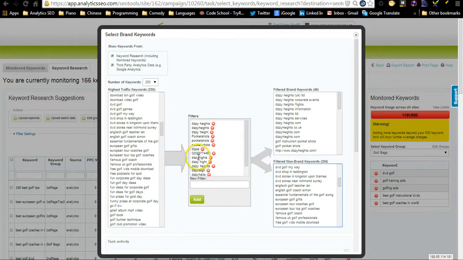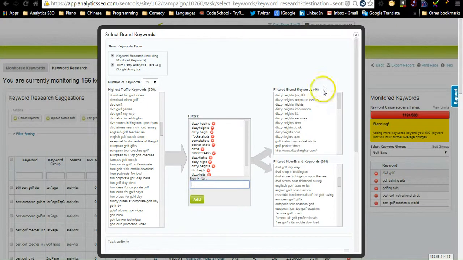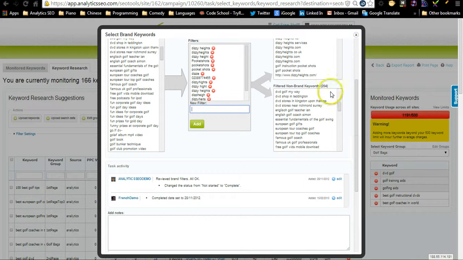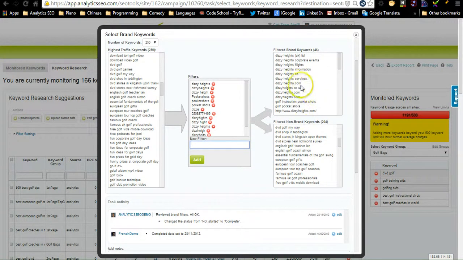The system will show you some samples on the left here, and as you add filters it will dynamically split them into branded and non-branded terms. We'd also recommend you add in your corporate telephone numbers, possibly your postcode, together with any specific trademark terms applicable to the domain. As you add in filters, you'll see that the system dynamically updates the groups into branded keywords and non-branded keywords.